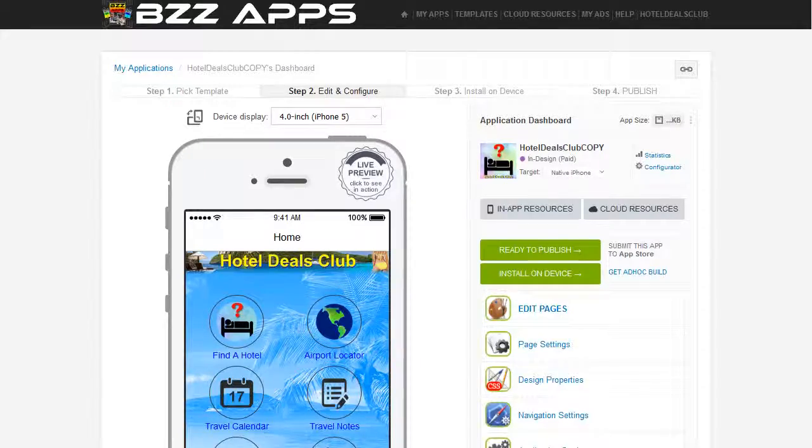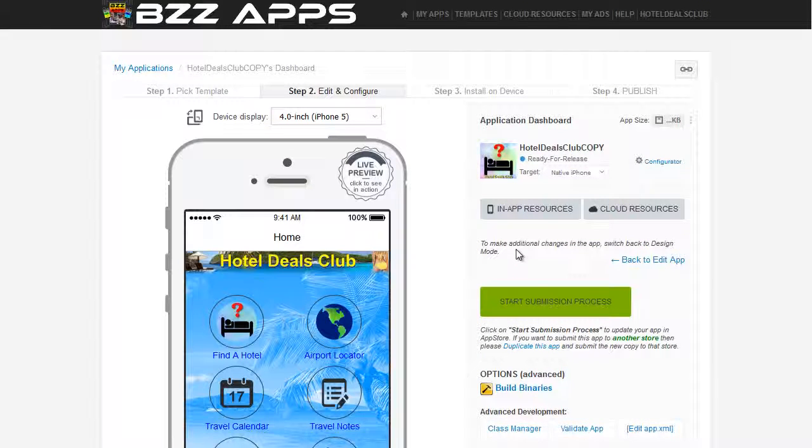So now we're going to publish our app to the Apple App Store. Now this is assuming you've finished making your app, you have an active plan, and you've added your app to your plan. So we go to the app dashboard and click on Ready to Publish. On the next page you'll see Start Submission Process. Click on that.